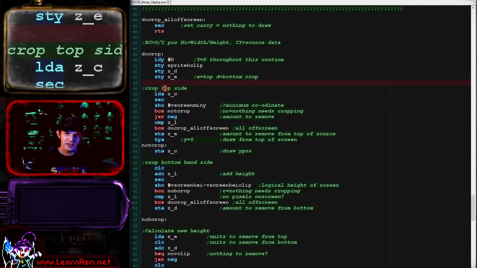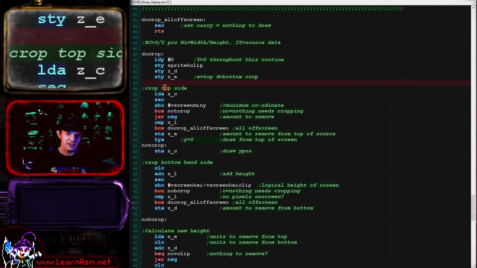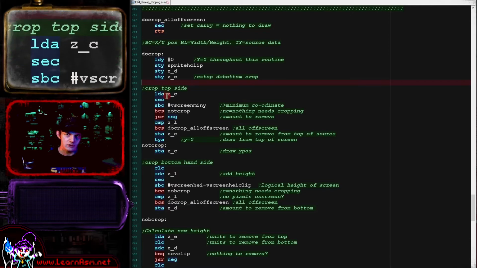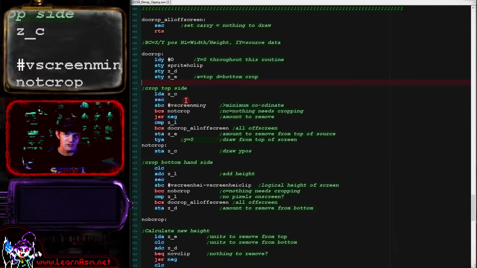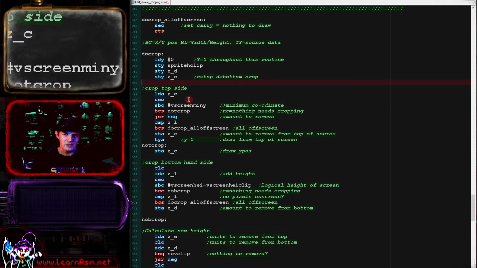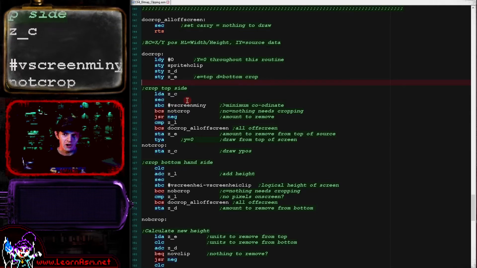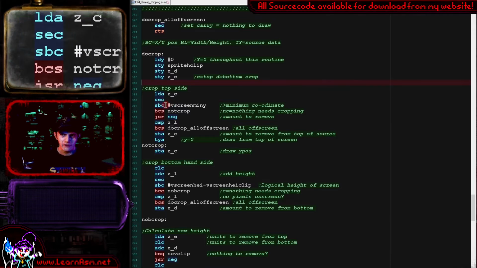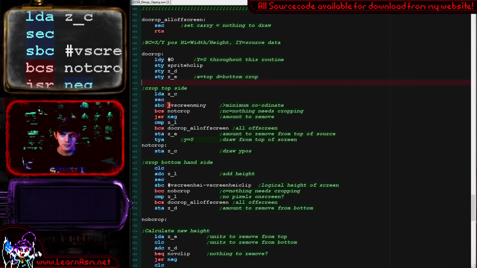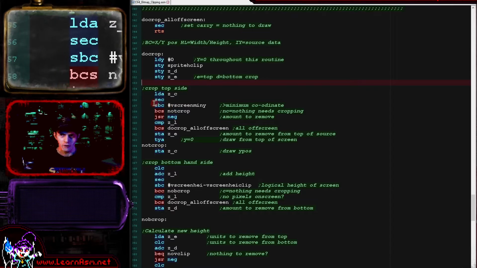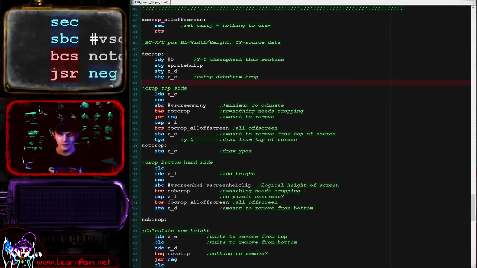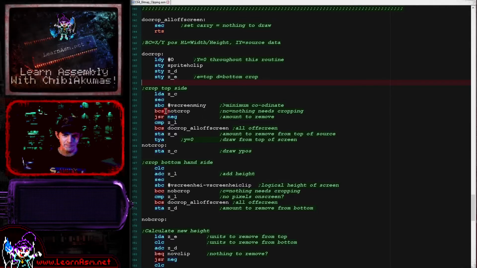So first of all, we're going to crop the top of the sprite. So we're going to take the Y position in logical units that we want to draw our sprite to. And what we're going to do is subtract the minimum Y, which is the first visible line of the screen in logical units. Now, if this has caused an overflow, then that means that our sprite is partially off the top of the screen. So maybe our sprite is somewhere like this, partially off the top of the screen. So we're going to have to crop it.